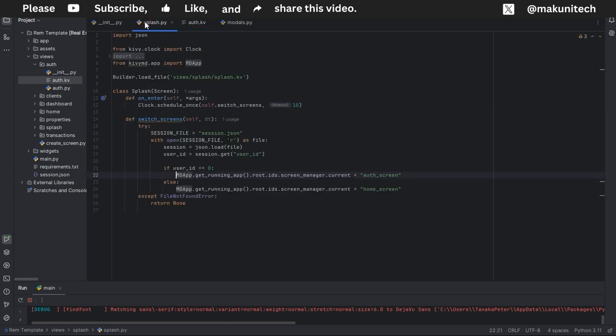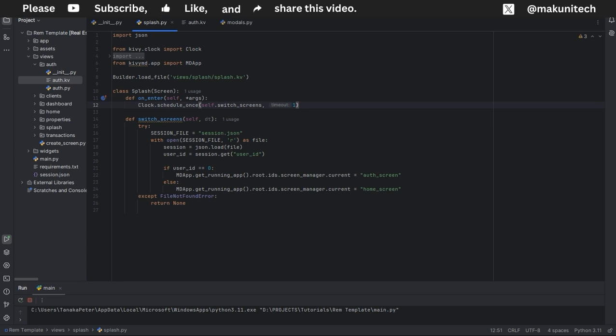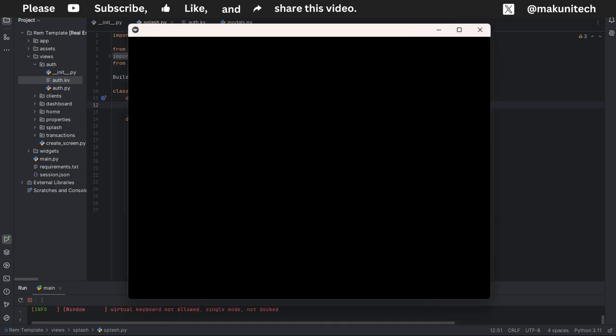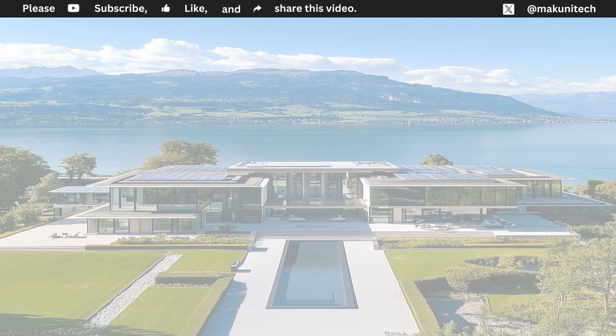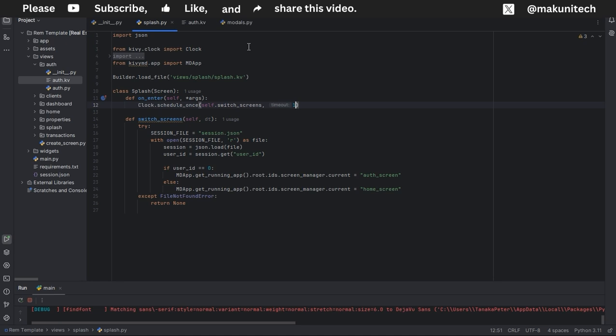So let's go to splash.py. So we need to reduce this number. For now, let's keep it at 1, right? So let's run this and see how everything is looking now. Okay, right. So what we're gonna do is we're just gonna put our login and registering form here at the center, right? So let's minimize this.